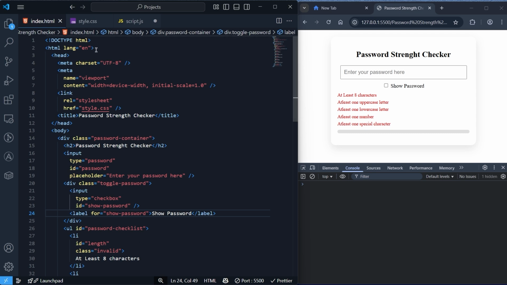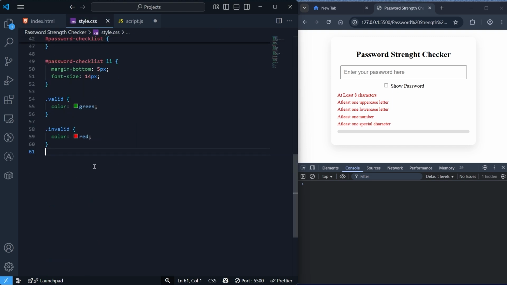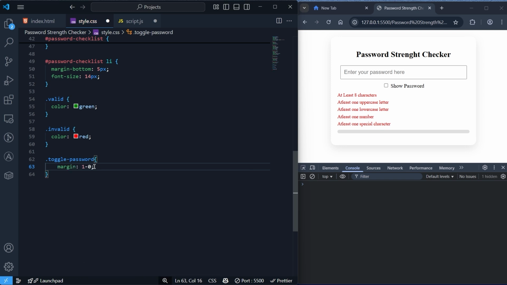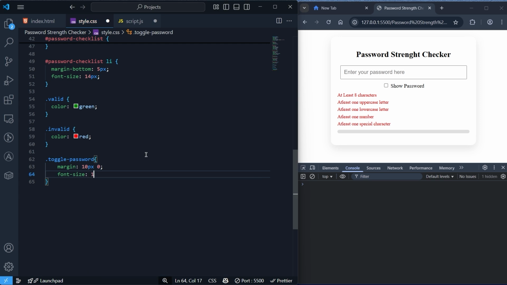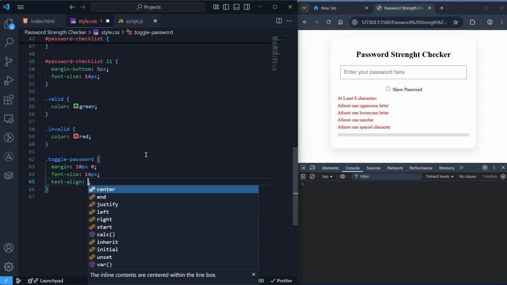Okay, yeah. Let's add some CSS, just a bit. Google password, margin, size 14 px. Is this okay? Better. Let's align it to the left.